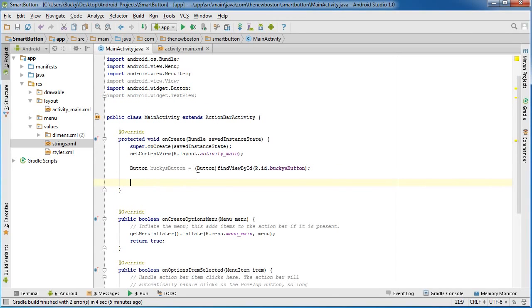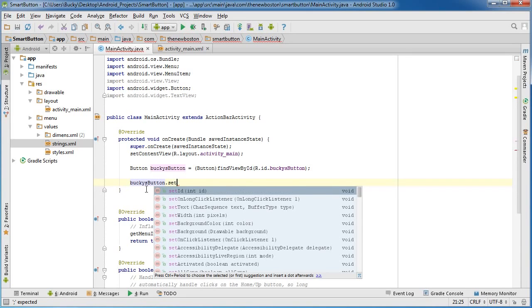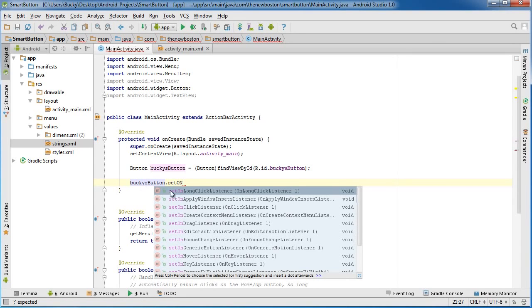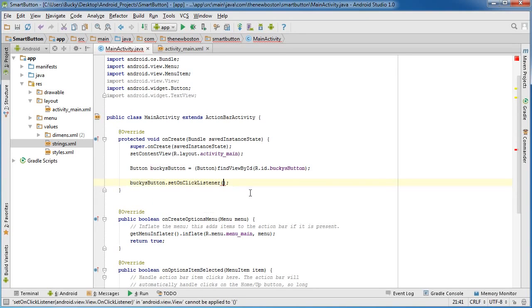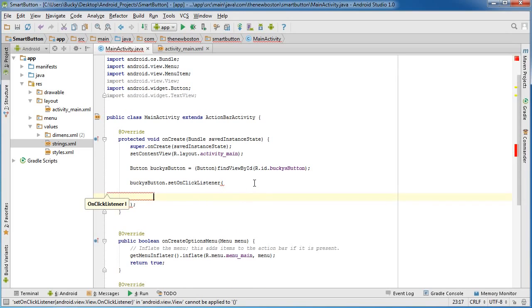Alright, so now of course what we need to do is take that button and set up the event listener. We need to tell the button, hey, dude, you gotta sit and wait for something to happen. So that's all we're saying, pretty easy. So Bucky's button, and on it we're gonna call a method called setOnClickListener, not long click listener, on click listener. Long click is something else. I'll show you guys that in the next tutorial if you want. So setOnClickListener, and inside here, again, let me clean this up.